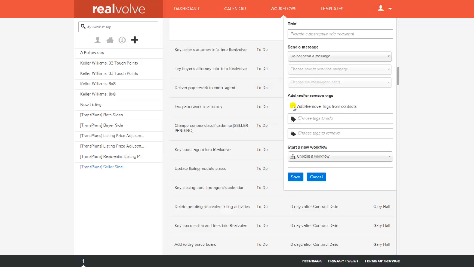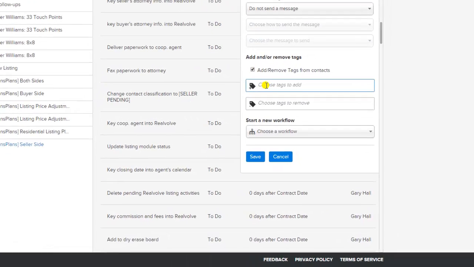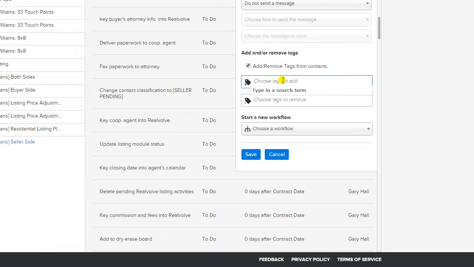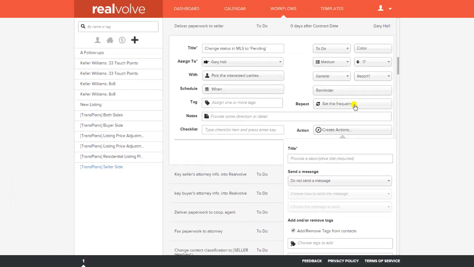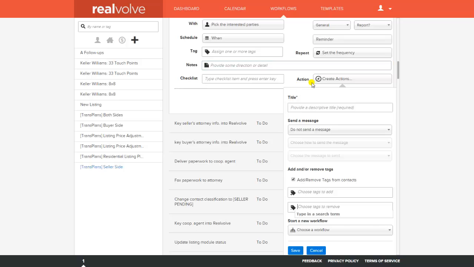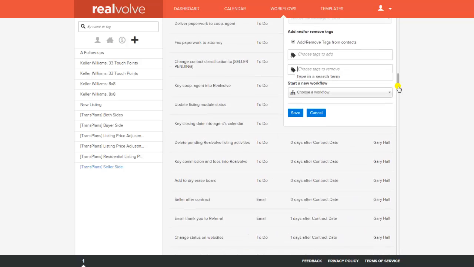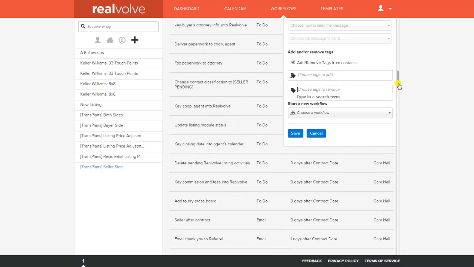I can say add remove tags from contacts. I would say here tags to add, pending. Tags to remove, active. So this task might have been the closing date or the day of closing or something like that. So okay, well if it's a closing date, I want to remove them from pending or add them to past and remove them from pending. So the ability to do this automatically, I can't stress how wonderful that is.